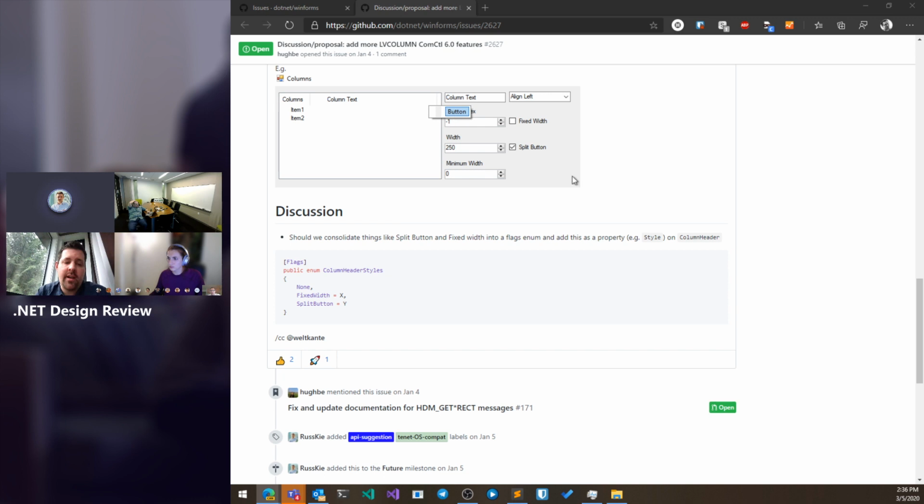Sure. So the reason I ask is because when we're wrapping the Windows API, if we're just passing flags into it, then we should probably represent those as flags here because it's a natural mapping. But if we're actually calling properties on the Windows API, they're actually flags.